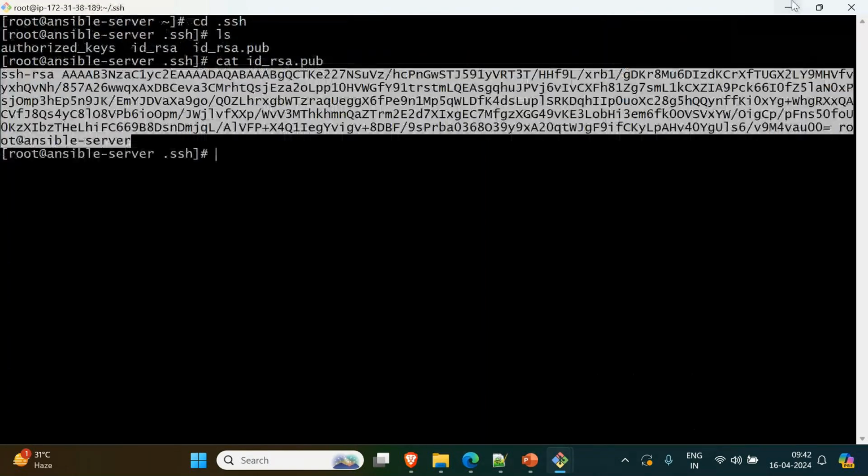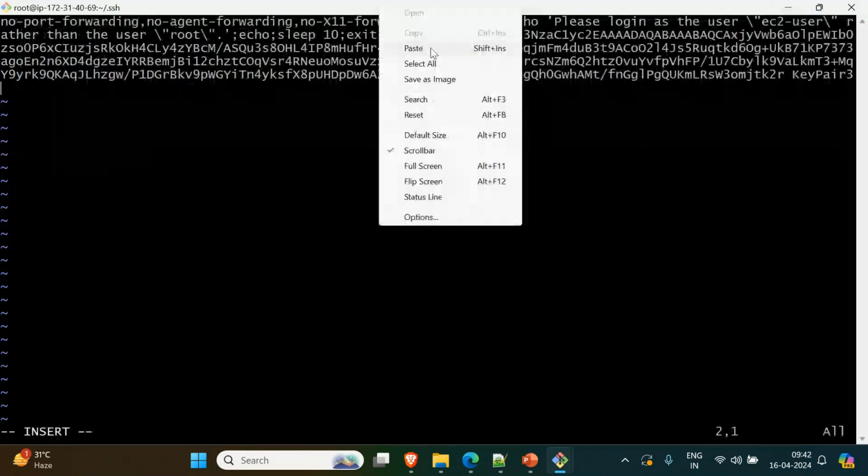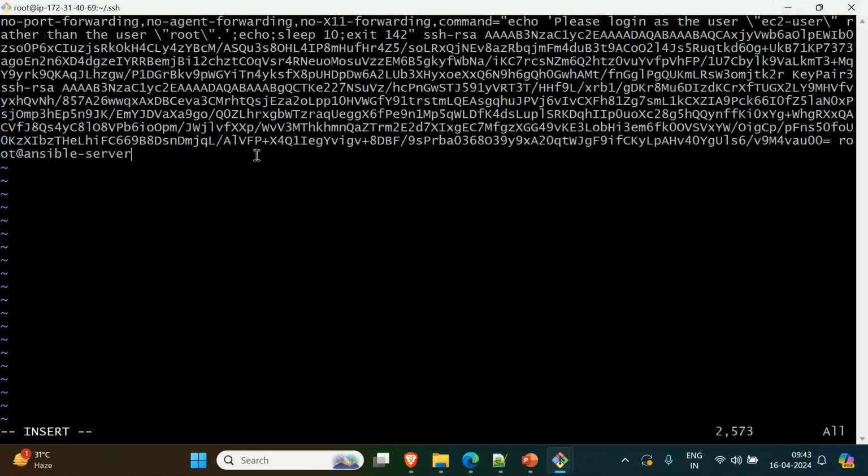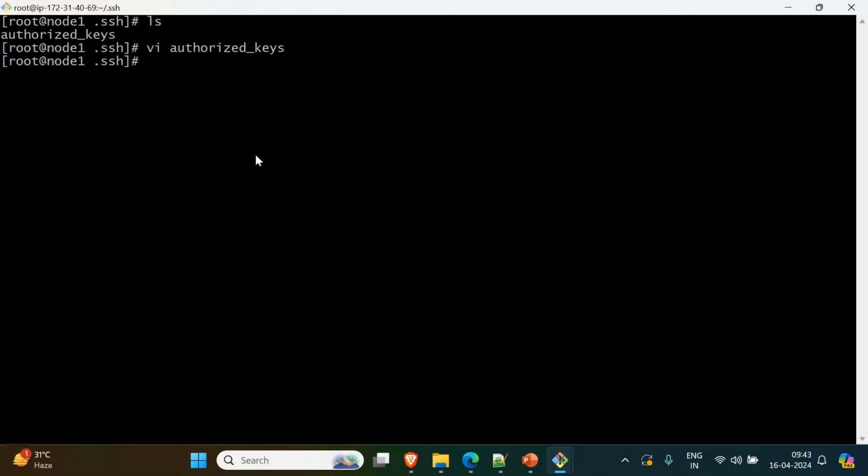So right click and click on paste. So it is pasted over here. Escape. That's it. Escape and shift colon wq. That means we are saving this content. Enter. Now it is done.